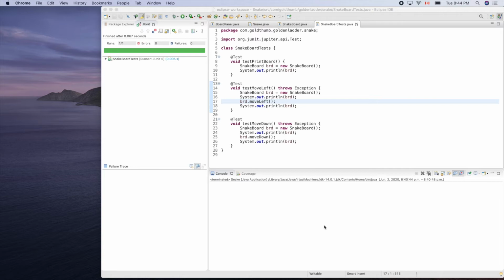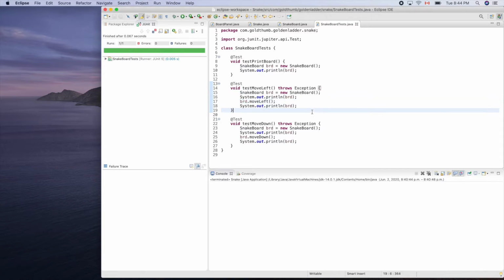Let's continue with our snake moving methods. We already created move left and move down, and we tested by printing out the board. So before the move, we compare the board before the moving and after it. Let's give it a try.